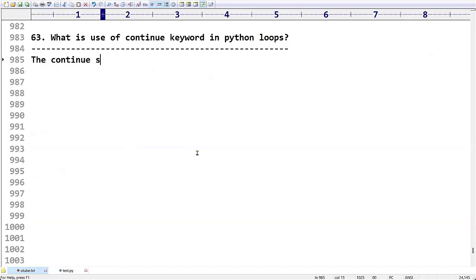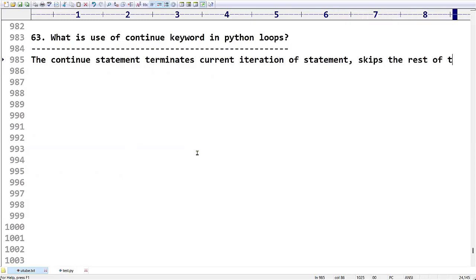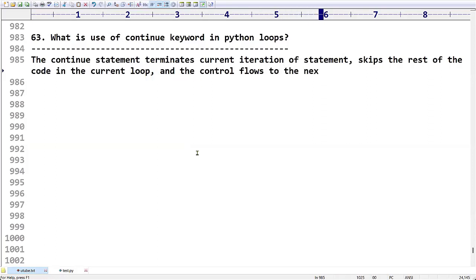Here, the continue statement terminates the current iteration of the loop, and it skips the rest of the code in the current loop. When we have 3 or 4 lines, once the condition is satisfied, the remaining lines won't execute. But what will happen? The control flows to the next iteration of the loop automatically. So what is the meaning of this?